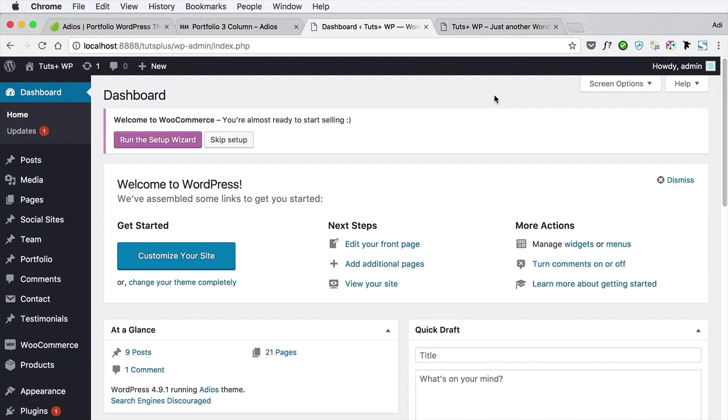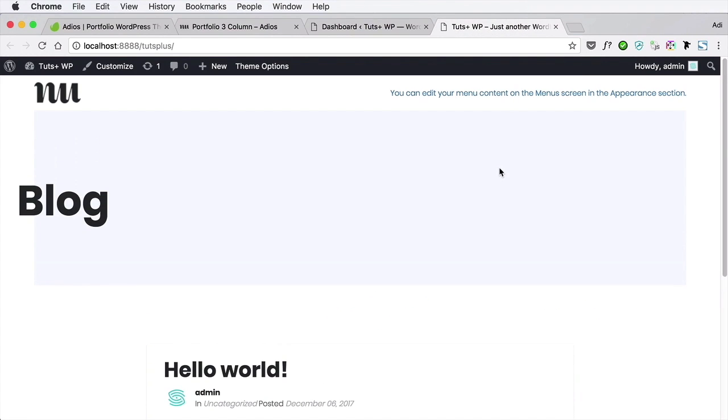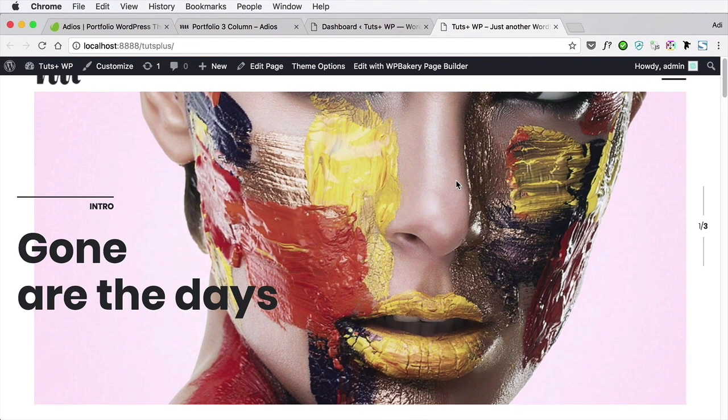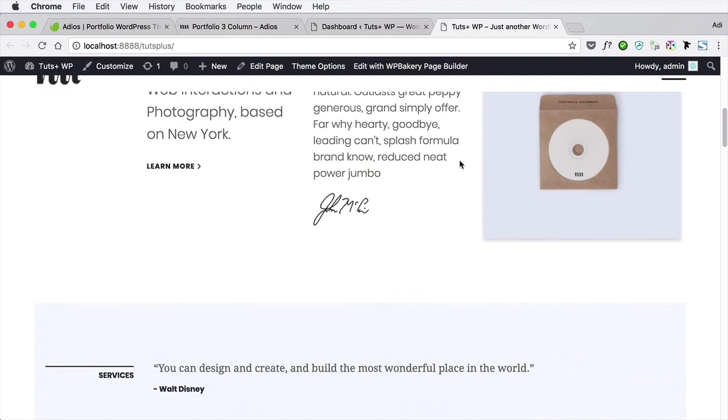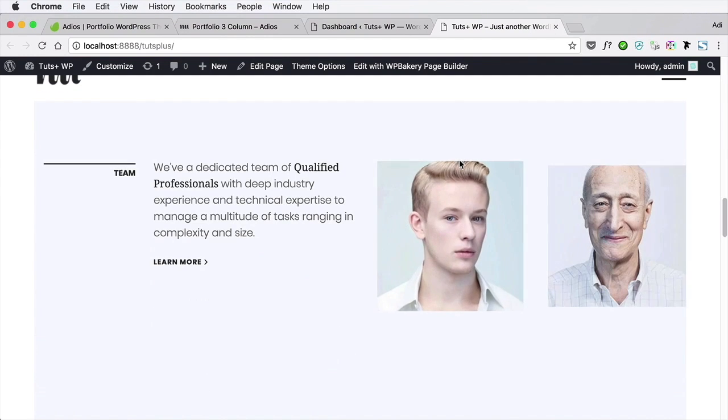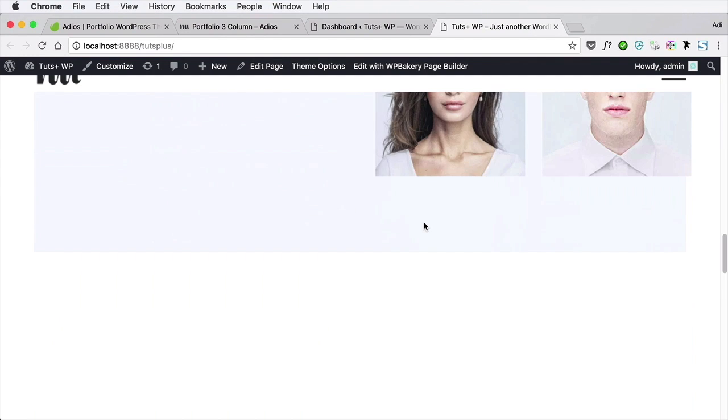So, how do we create a navigation? Well, let's have a look at our home page right after we imported the demo content. If we do a refresh, you'll see that we already have kind of a working page, right? The home page was set to this bit.